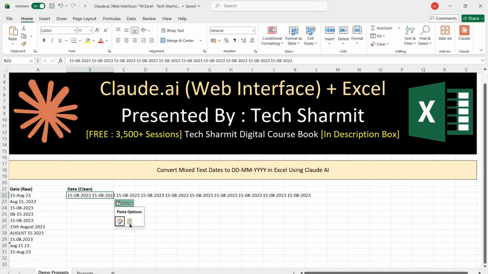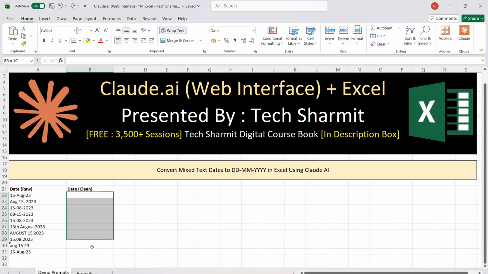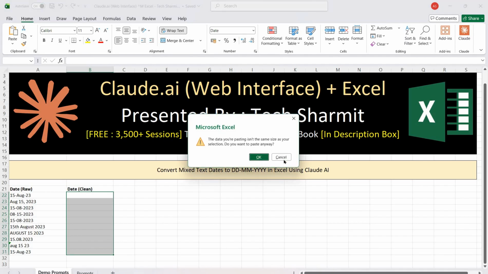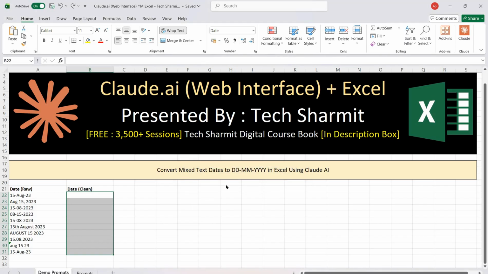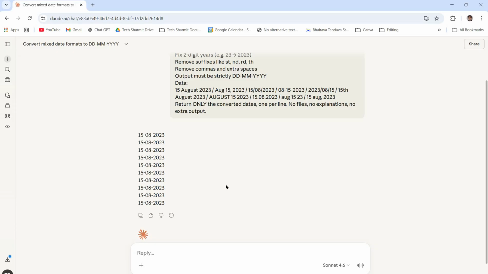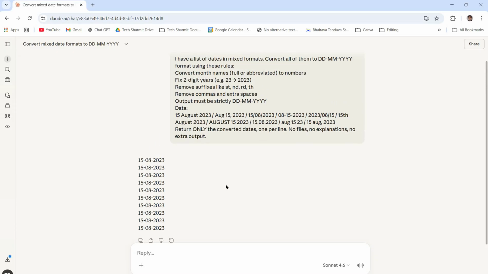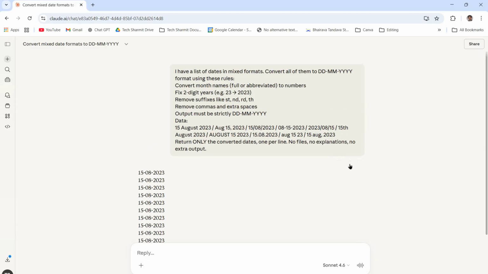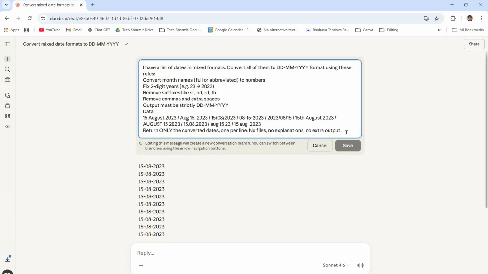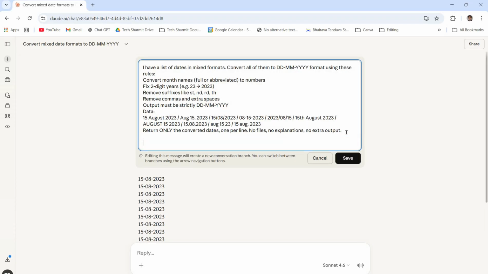Okay, so it is not coming like this. All right, let's see. Okay, so there is some issue, right? So it means it is not providing my output in the right format. So what I'll do, I'll fix my prompt here. What I will mention here: note, output should be in Excel copy paste format.